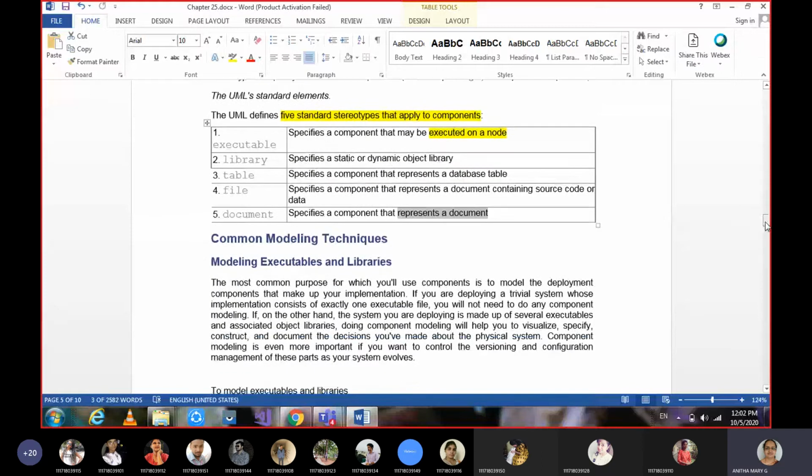So this is about the first part of today's class, and then moving on to the second part, that is about common modeling techniques.